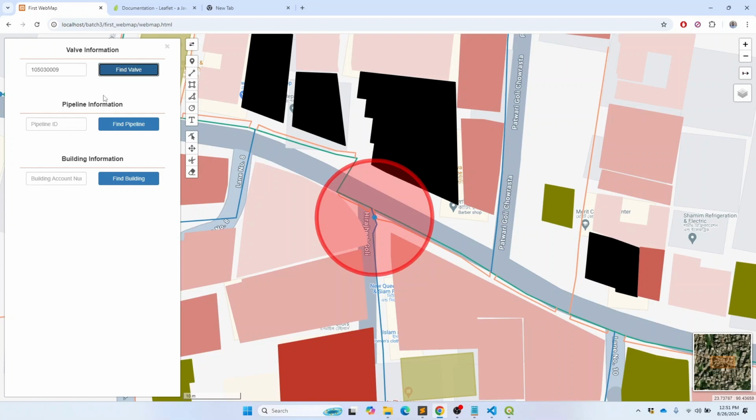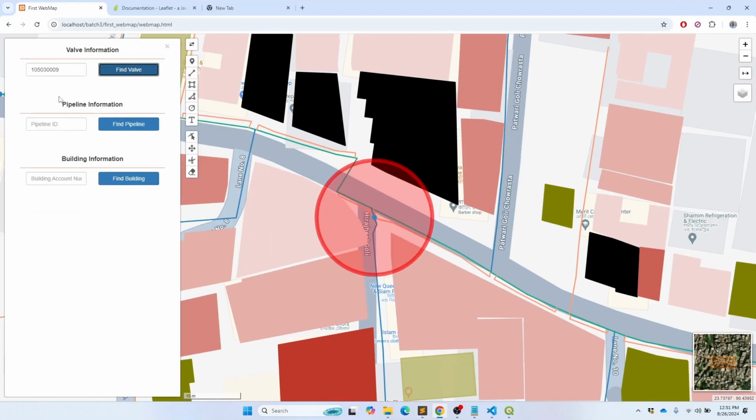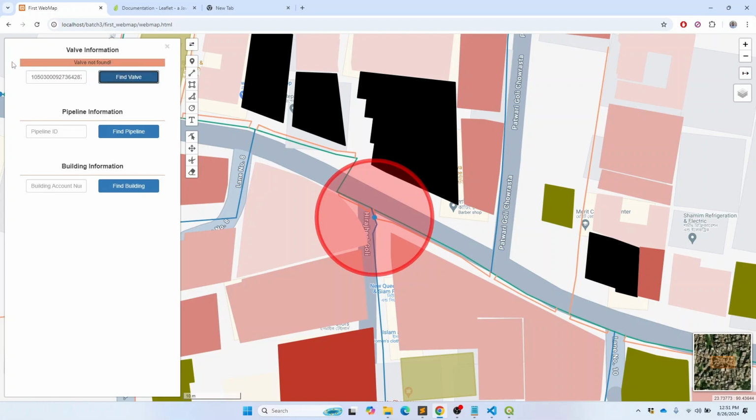Now I want to fill up this portion with some data. So let's do that. If we have a random number, and this valve ID does not exist, find valve will give us a warning that valve not found. And because we set the color dark salmon, if you remember, this is the use of that dark salmon color. It looks really good. The valve not found. Okay.